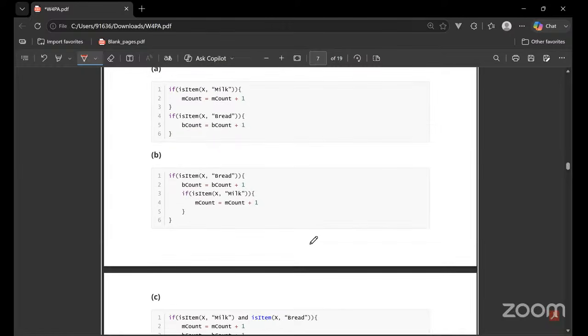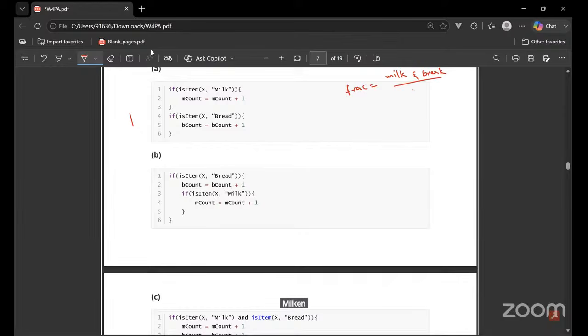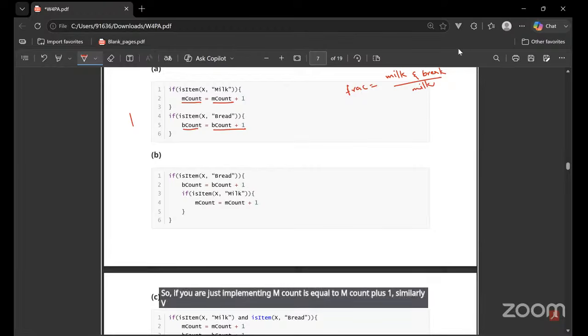Let's look at the options. Whether the first option looks correct or wrong. It is not correct. Again, remember, we need to find a value that in fact involves bread and milk, and bread divided by milk. So if we are just incrementing M count equal to M count plus 1, similarly B count equal to B count plus 1, we are not finding who has purchased both, right?